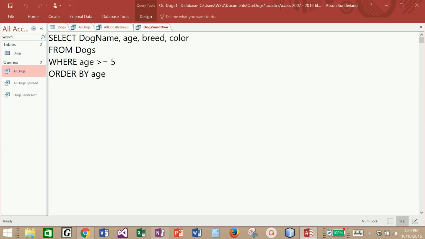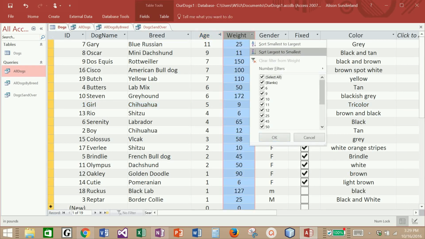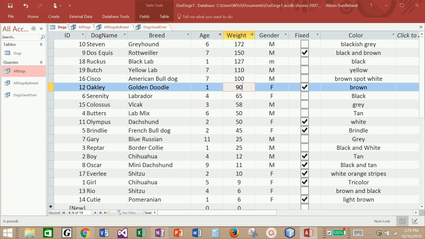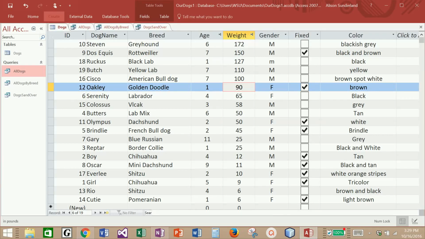So let's create another query and see if we can pull back dogs based upon their weight. If I go back to my original table and I sort based upon weight, we're going to go largest to smallest. It looks like I have a lot of large dogs. So let's see if we can pull back all of the dogs who are over 90 pounds. So I'm going to create a new query to pull back dogs who are over 90 pounds.